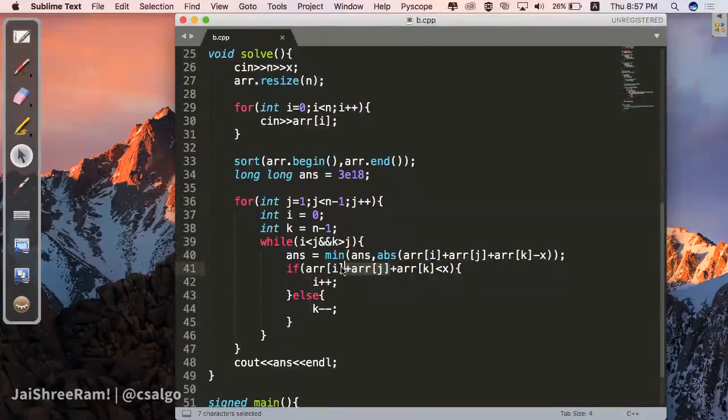For 4 elements, that's the assignment. Think about it. N cube, yeah, no, we are looking for something better than n cube.